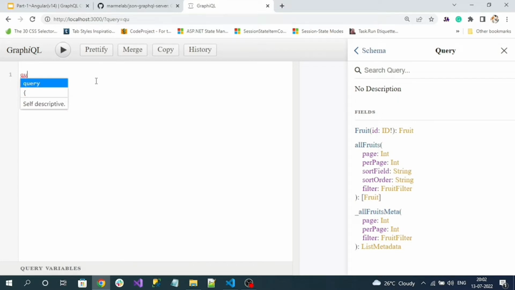You will get intelligence by default. No need to worry. Everything will be provided by this tool. Query and open flower brackets. Query represents a request. This is a query command, meaning I want to read the data.